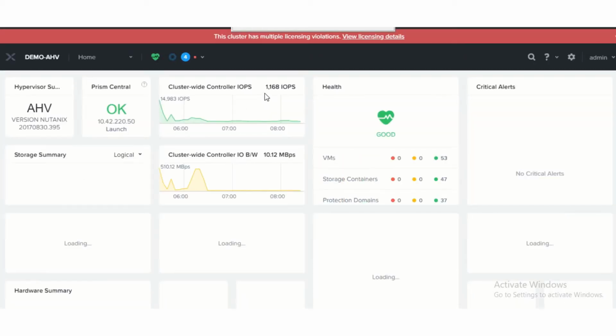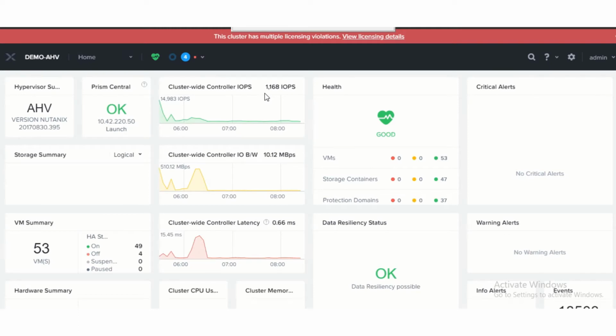Prism Central is for when you have multiple clusters, one cluster for one specific workload and another cluster for another. With the help of Prism Central, you can manage multiple clusters. Like VMware vCenter, where you can create multiple clusters inside it, but from a single vCenter you can manage multiple clusters. So this is the home page of Prism.